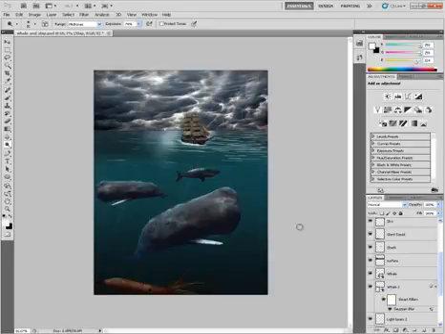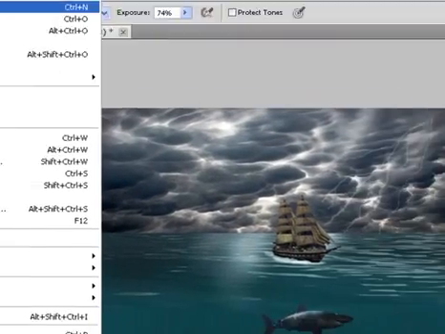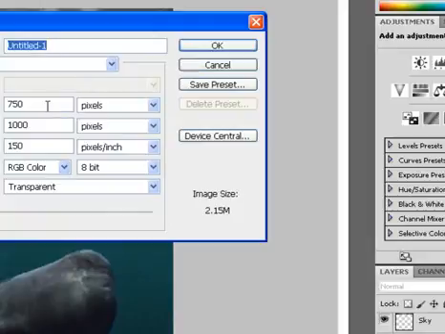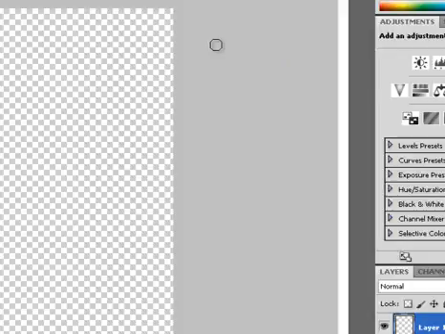I will show you how to do each of those, but to get started, go to File, to New, and you're going to want to have the following settings: a width of 750, this is pixels, not inches, and a height of 1,000 pixels. Click OK, and you're in good shape.